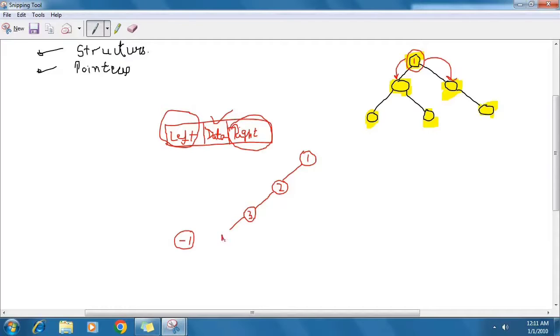And then what about the right field? We will simply ask, enter the right children of 3. Let us suppose the user also doesn't want a right children of 3, so I will also assign null here. Clear? Then we go back to 2. As you can see, the left children of 2 is completed. I will ask the user, enter the right children of 2. Let us suppose the user has entered 4.